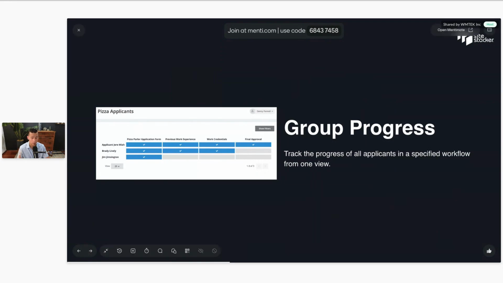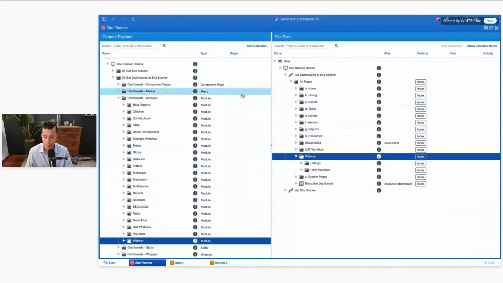So here's what I'm going to do. I'm going to do a lot of this webinar. I'm going to share my screen, another screen, and it should be familiar if you're in SiteStacker because this is Site Planner. Okay, if you guys can see that, I'm in our webinar, our installation.